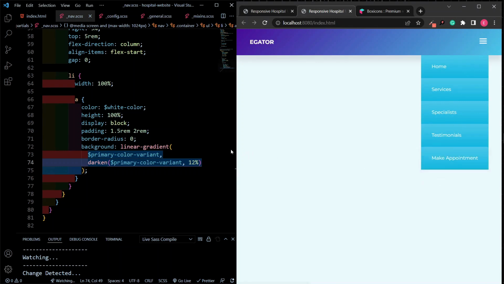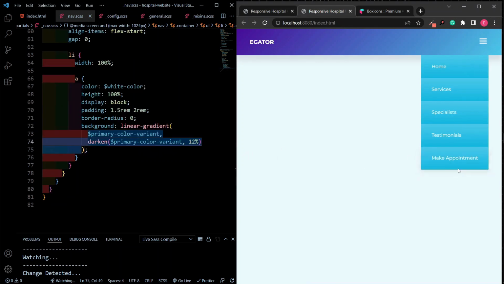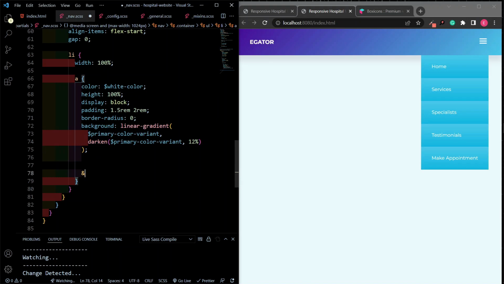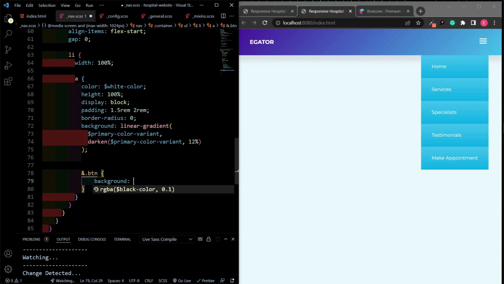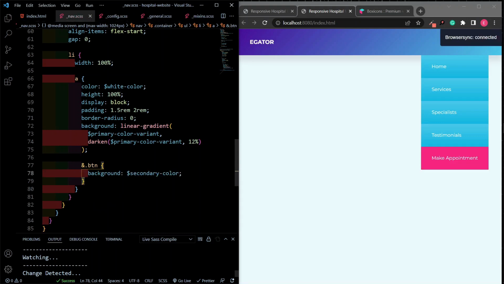All right, now let me get this. Okay, that is the last item here. This has a btn class, so the btn class, and the background is going to be the secondary color. Okay, so secondary color. All right, so we have that.